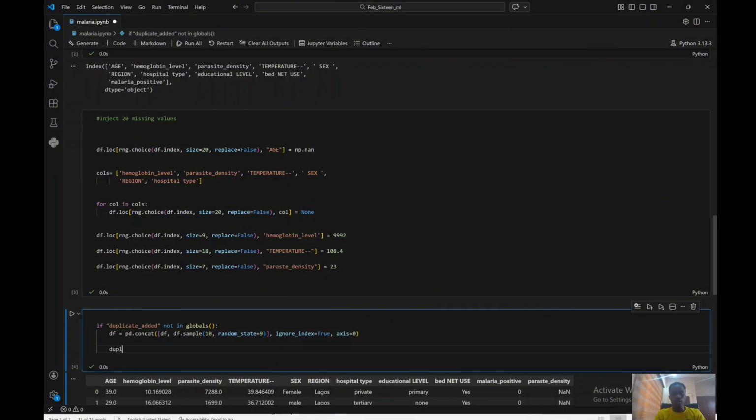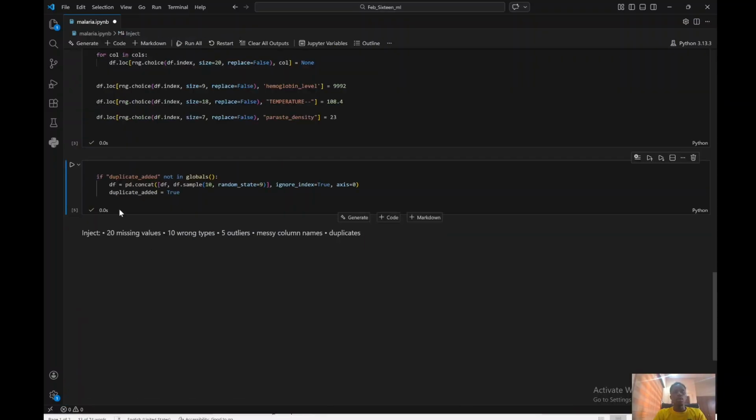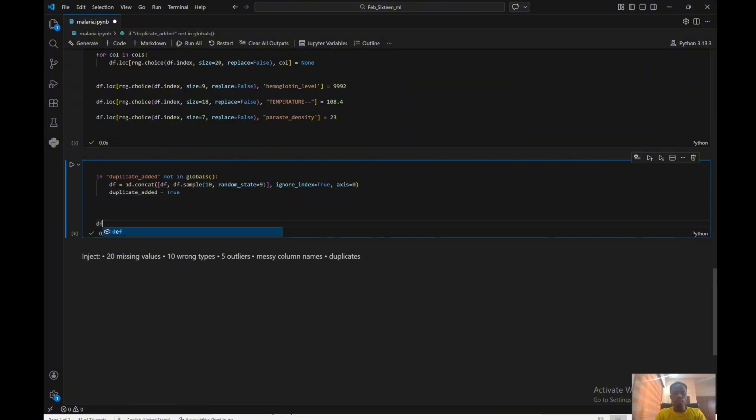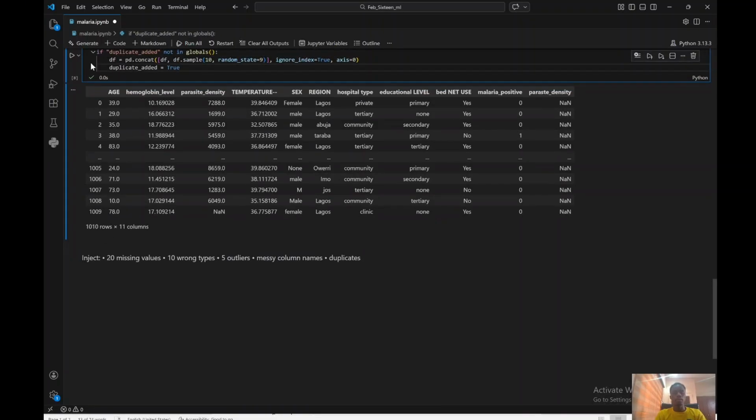And I could still ask it to ignore the index. Now what I'm going to say is that duplicate added equals true. What this means is that if I say df, it's going to give me 110. Even if I run this again and again, it cannot let my data set grow. That is very important. So we've added the duplicate.